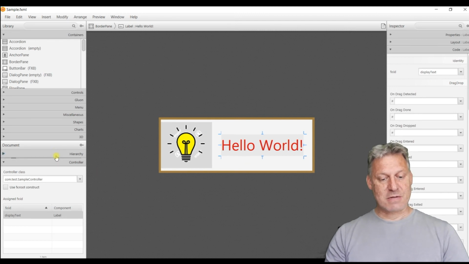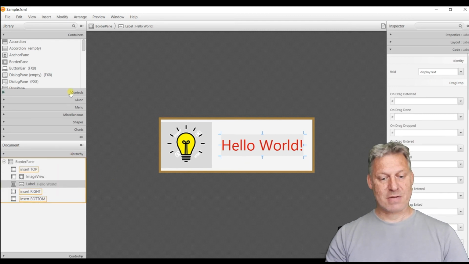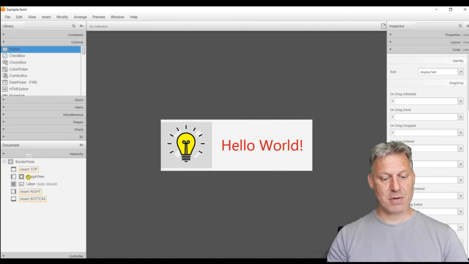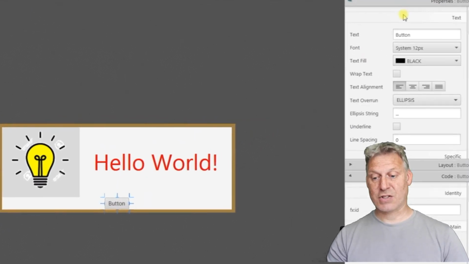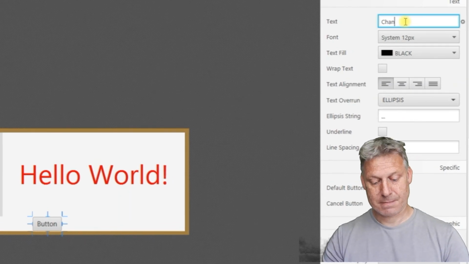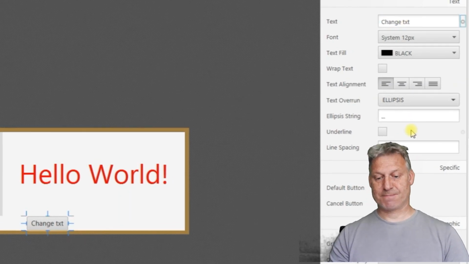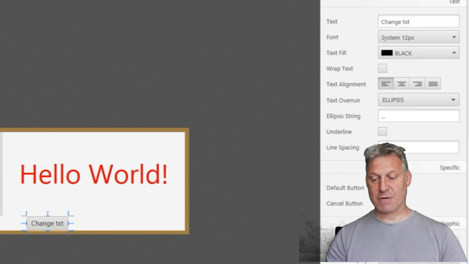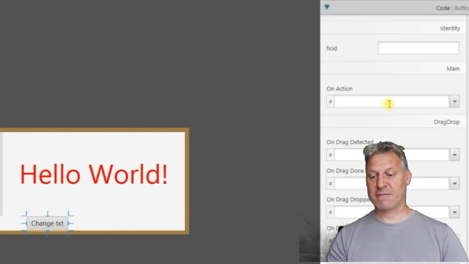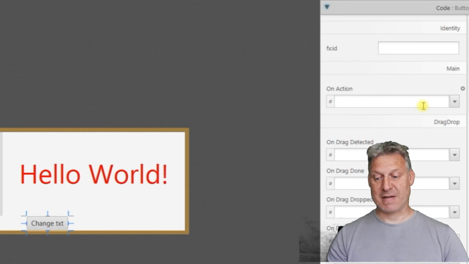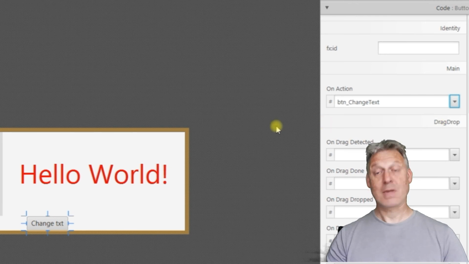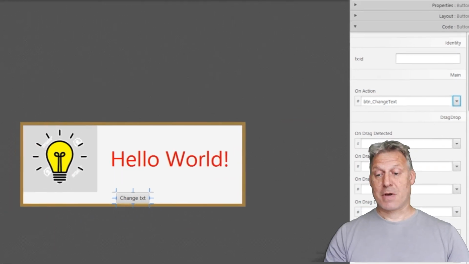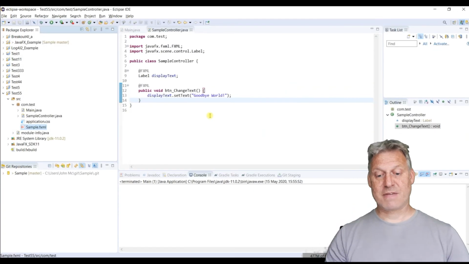The other thing I need to do is, obviously I don't have a button on here to press, so I need to add a button, which I'm going to put in the bottom of my border pane, and then in the properties I can change that to be change text. Then in the code section on the right hand side I've got this On Action event, and if I drop that down I've got this buttonChangeText, and there we are. I can close this down, I can save this.